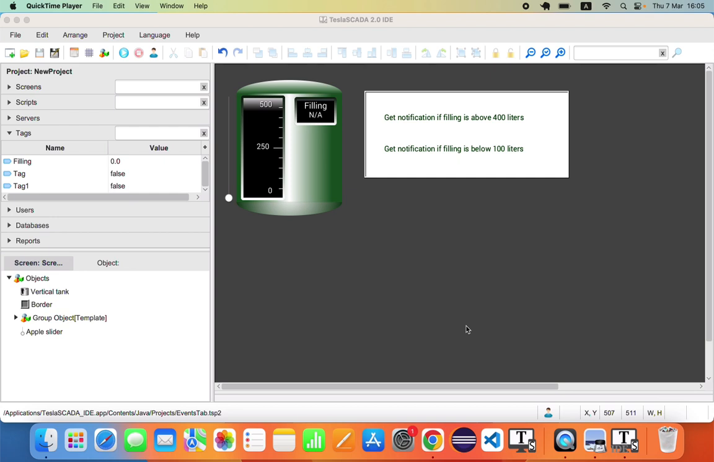Hi guys, in this video we'll look at how to set up event notifications by Telegram bot. We'll also use the project from our previous video, Project Properties tab, Events and History. I'll remind you that we get a notification about events with priority lower than 100. These events are: filling is above 400 liters and filling is below 100 liters.